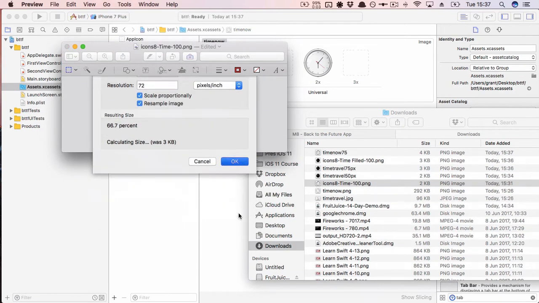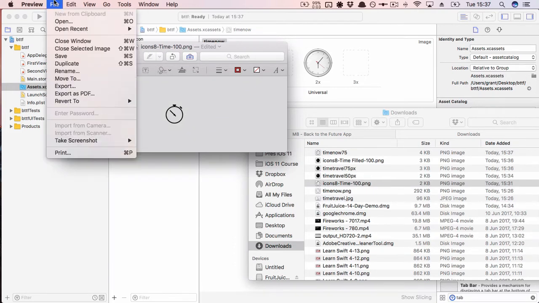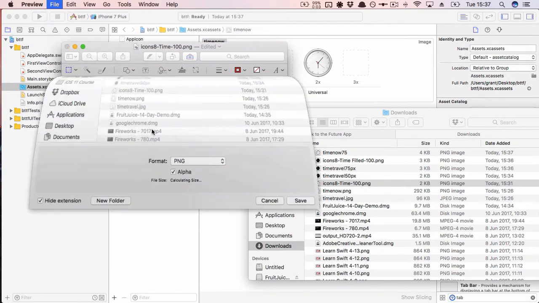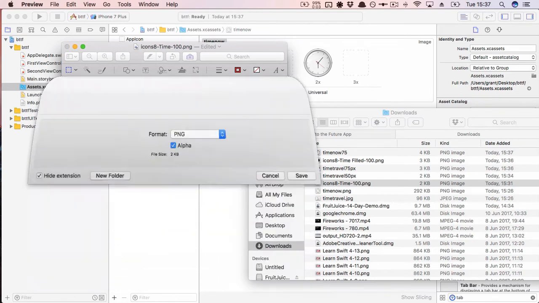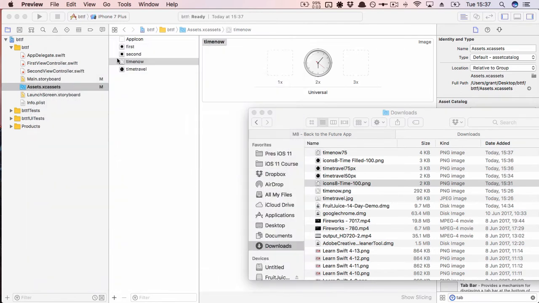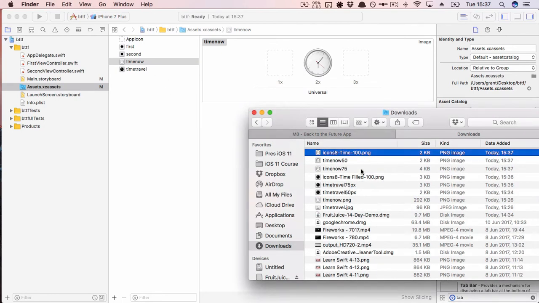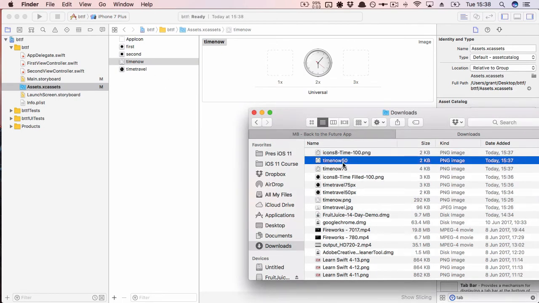Let's have 50 by 50. File, export. Time now, 50. Okay, so we can close preview. We have our time now 50, which goes into there, and time now 75, which goes into 3x.